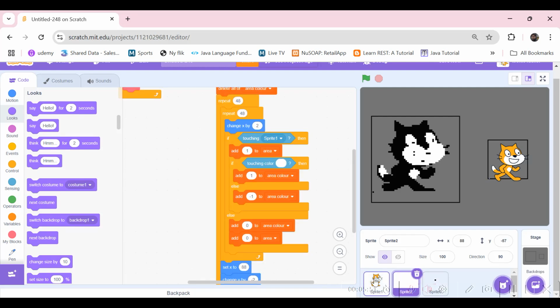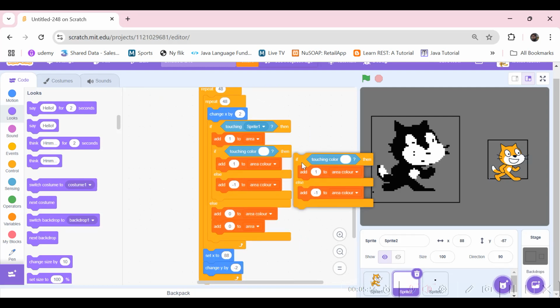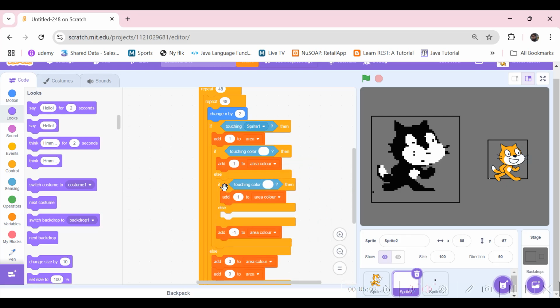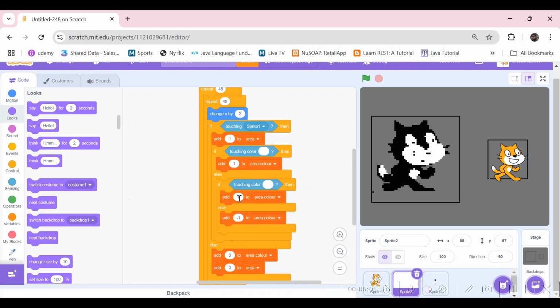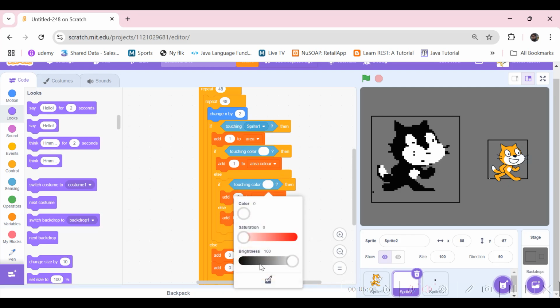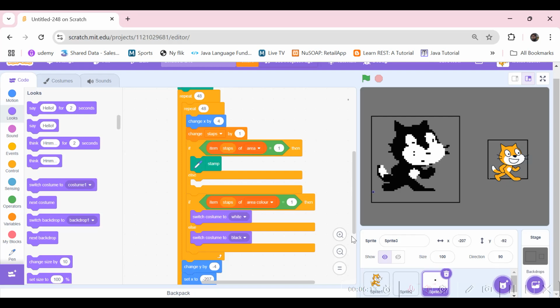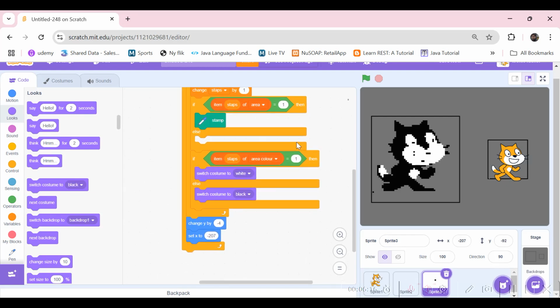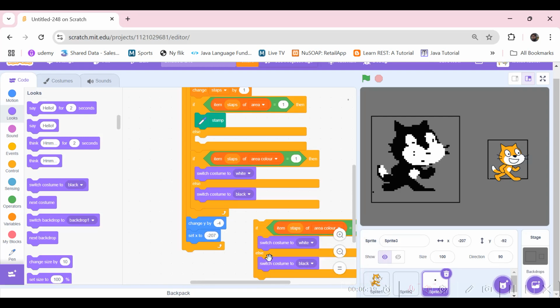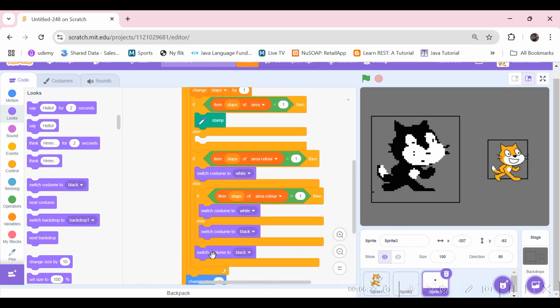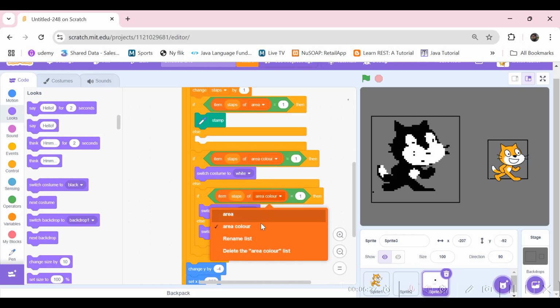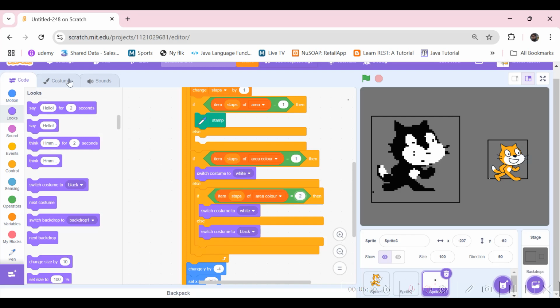So now let's add the color orange also. So you can just duplicate this and put this here, and here let's just say 2 and choose another color like this and make it orange. And let's go back here and let's duplicate this and say else if area color is equal to 2.